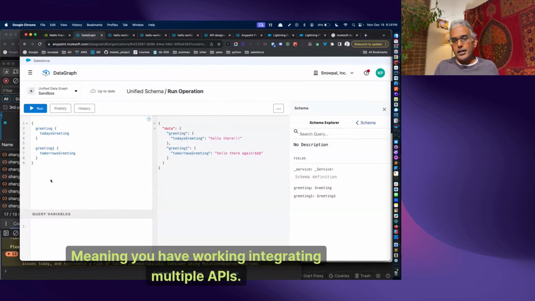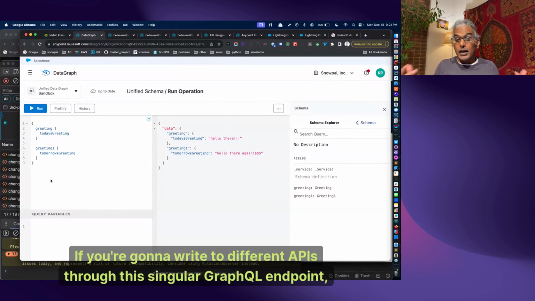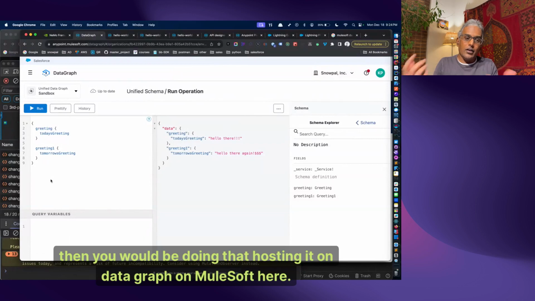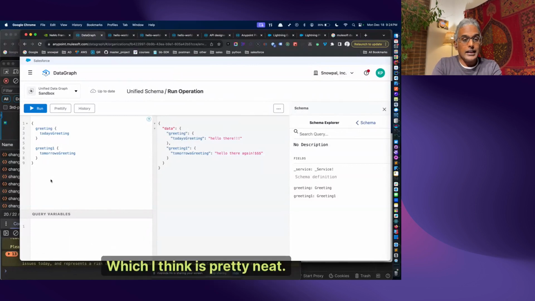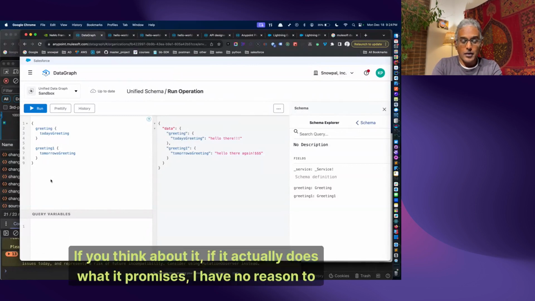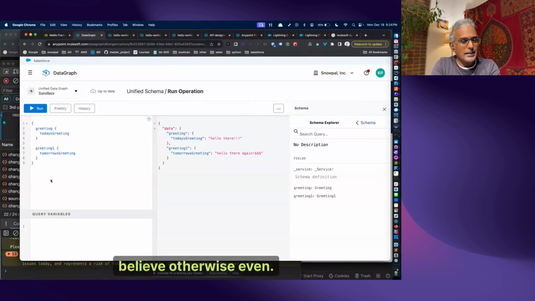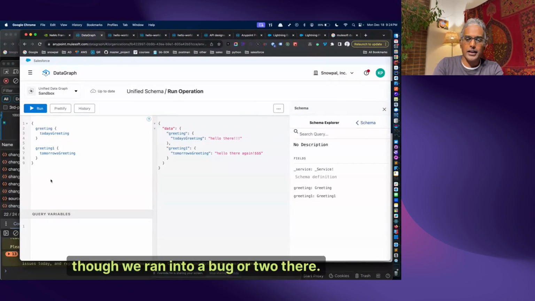meaning you are integrating multiple APIs. If you want to write to different APIs through this singular GraphQL endpoint, then you would be doing that, hosting it on Data Graph on MuleSoft here, which I think is pretty neat. If you think about it, if it actually does what it promises, I have no reason to believe otherwise, even though we ran into a bug or two there.